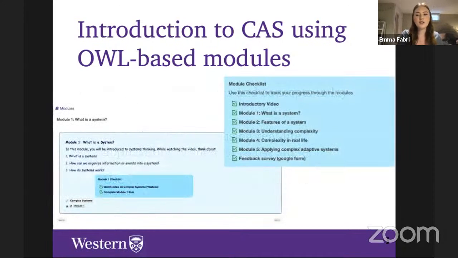So here's just some screenshots of the OWL site. Using checklists was a really helpful way to stay on track. We also received a lot of feedback to include learning objectives for each module to direct focus onto the main ideas of each section. To the left, you can see module 1, and on the right, you can see the 5 modules and how they were set up, first with introducing systems and complexity, and then moving to videos and simulations that had applications.